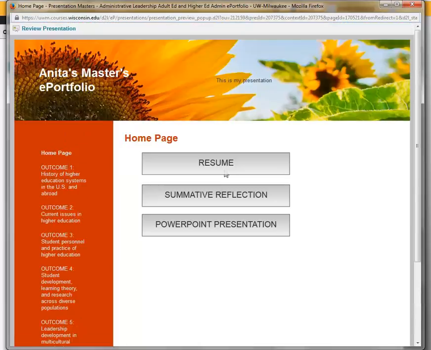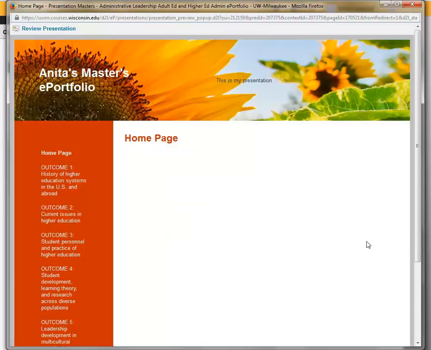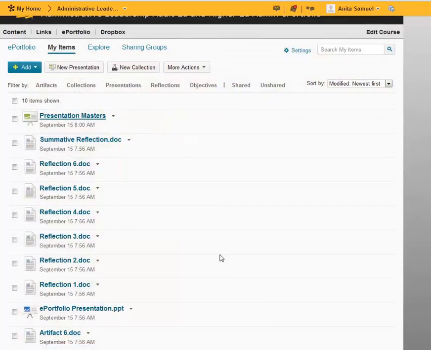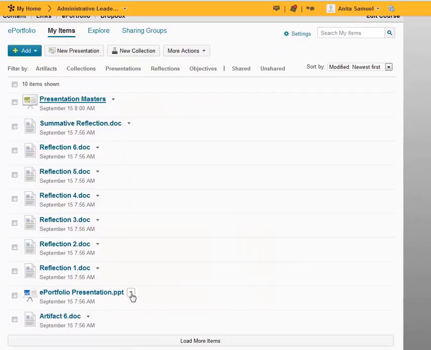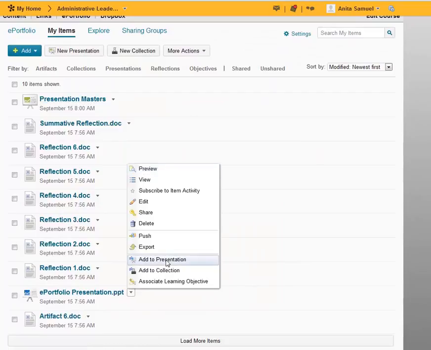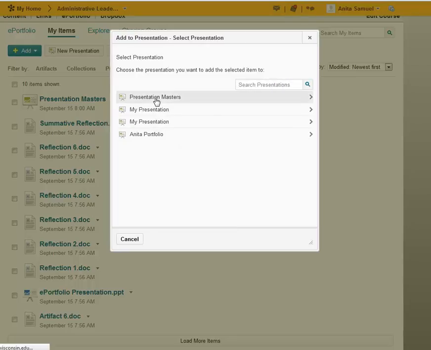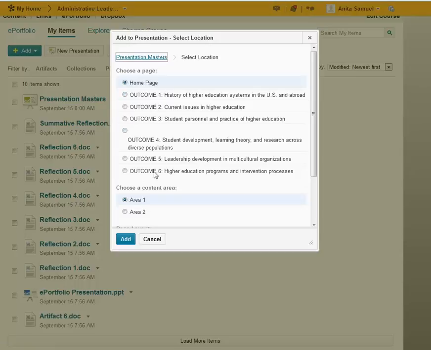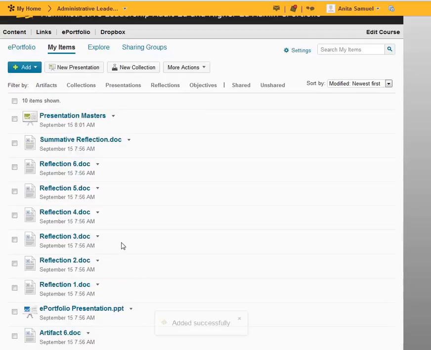Now what happens on your home page? On your home page, you're going to have 3 documents. You will have your current resume, you will have your summative reflection, and you will have your PowerPoint. So let me add my summative reflection and PowerPoint here. So there's my ePortfolio presentation PowerPoint. I'm going to add it to the presentation, and this will be on my home page, the first page. So I add it. Okay.